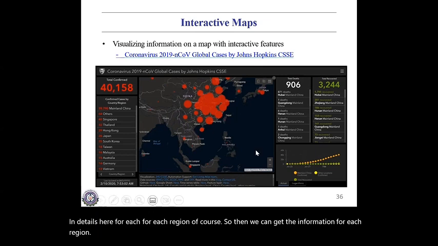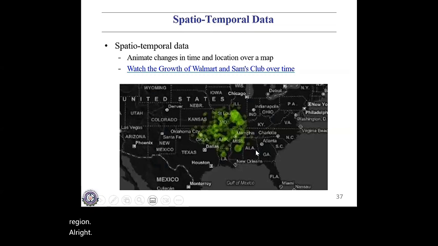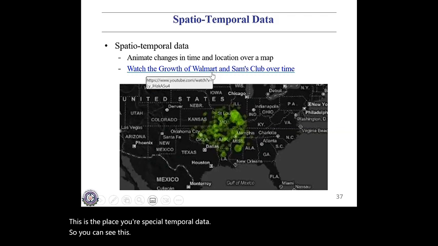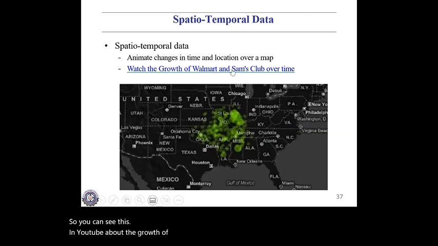All right. And spatial temporal data animates the change in time and location over a map. It is spatial temporal data. So you can see this on YouTube, about the growth of Walmart and Sam's Club over time. We can see.